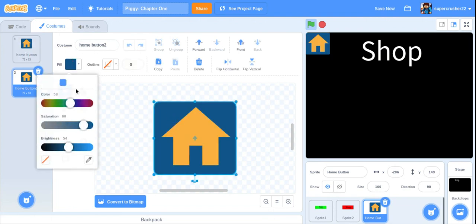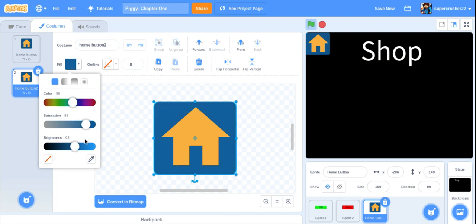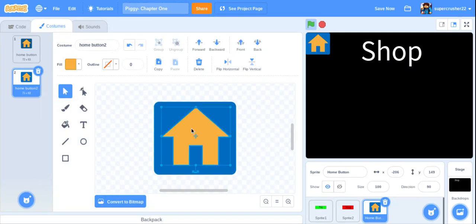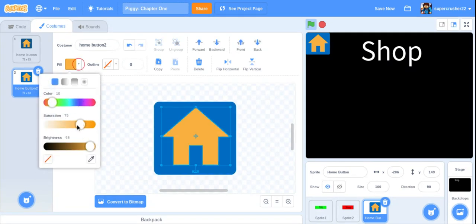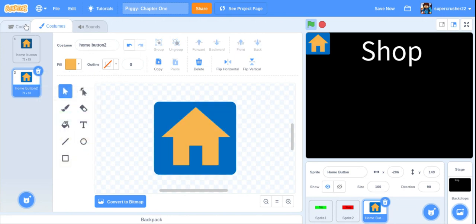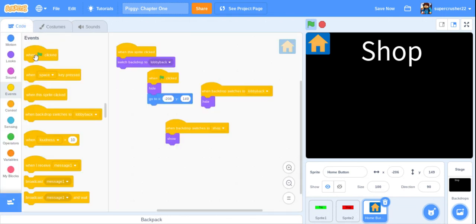So here we go. So I can do that. I don't know. Let's see here. Yeah, what if I just make it a little bit brighter? There we go. Okay, so let's see here.